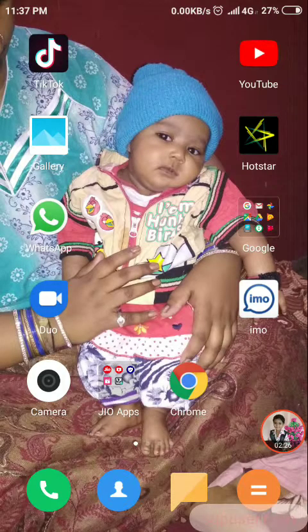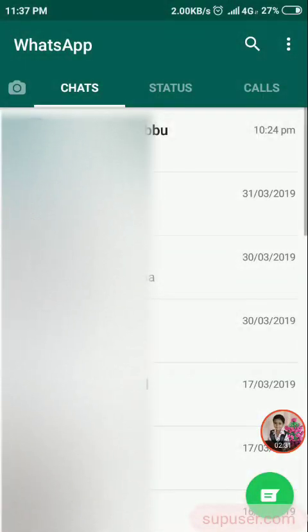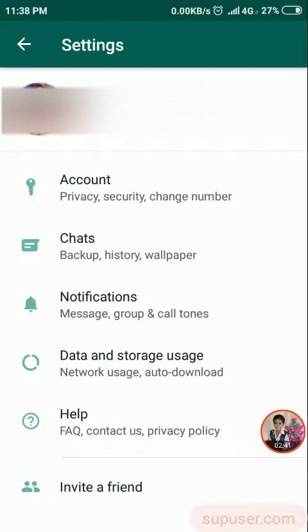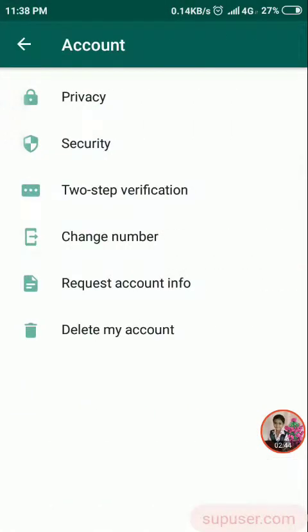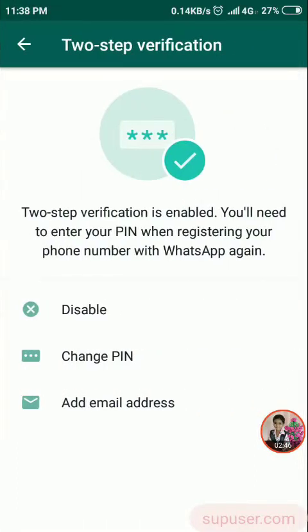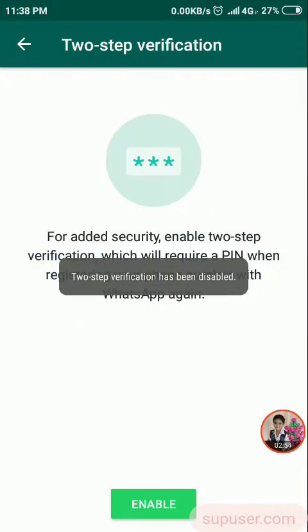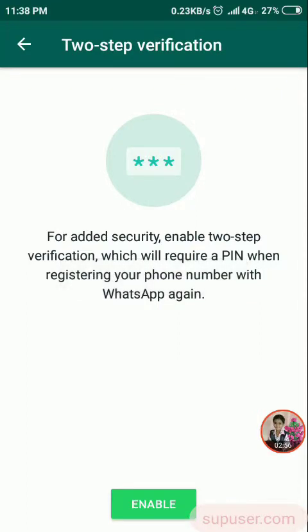Now to disable WhatsApp two-step verification, launch WhatsApp again, and then tap the more option, that is the three vertical dots located at the top right corner, and then tap settings, and then tap accounts, and then again tap two-step verification, and now tap the disable button here, and then simply click the disable button. Once you tap disable, your two-step verification has been disabled. In this way you can enable or disable WhatsApp two-step verification.